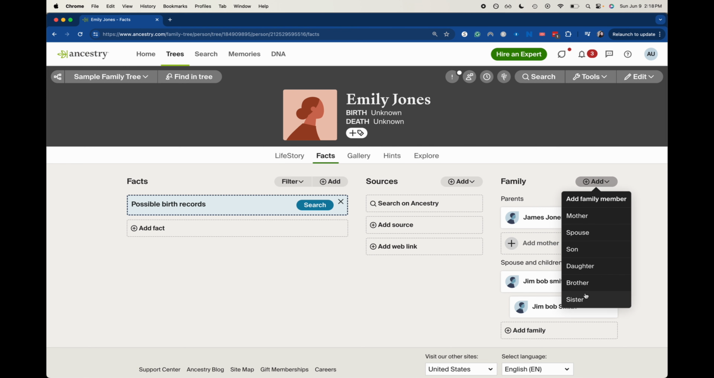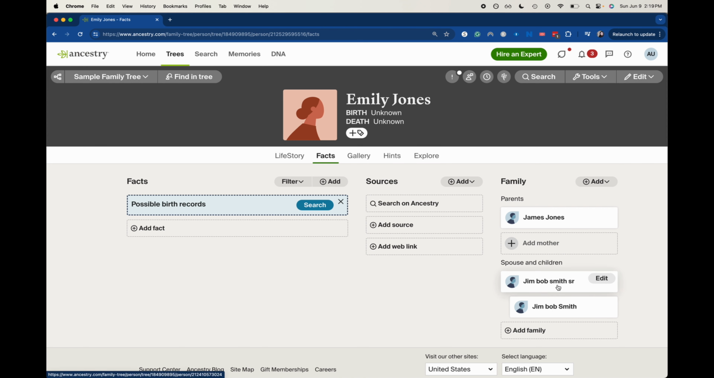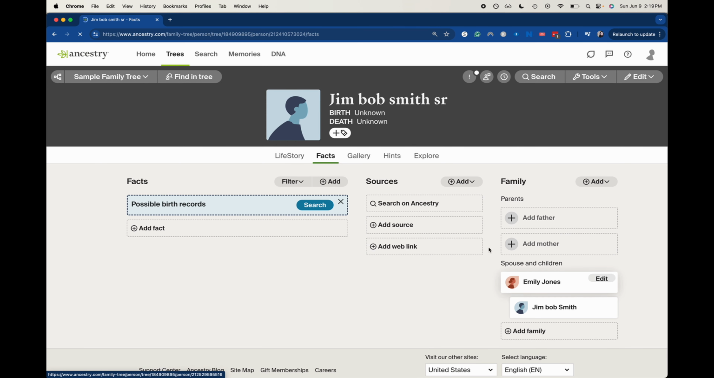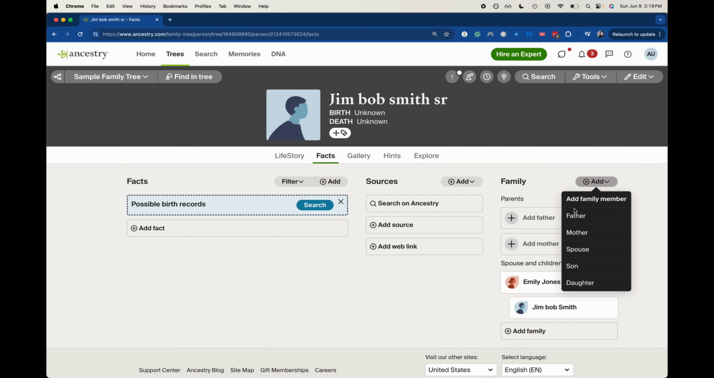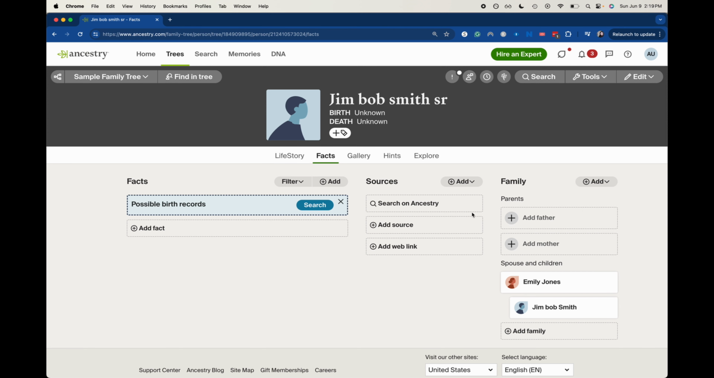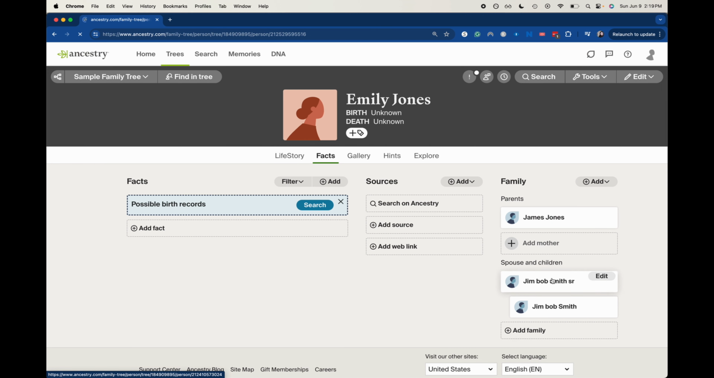Let's go ahead and add a sibling here. So now that we have a parent, we can enter in a brother or a sister. If we were to go, so I know Jim Bob Smith Sr., these are just test records. These are not real people. I can't add a brother or a sister without first adding one parent. So let's go back to Emily Jones.